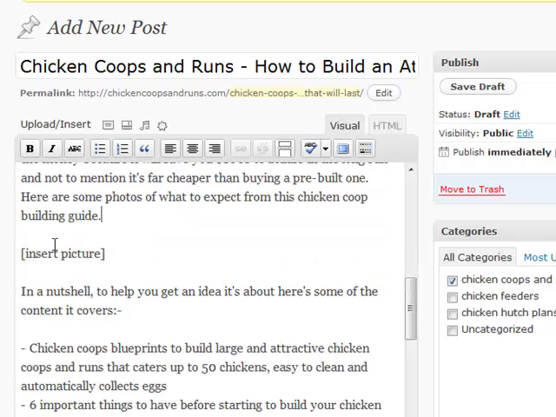Over here, we'll insert a photo of what the guide will look like. Since I've downloaded some photos of the guide at the affiliate section of the vendors page, let me upload it right now.